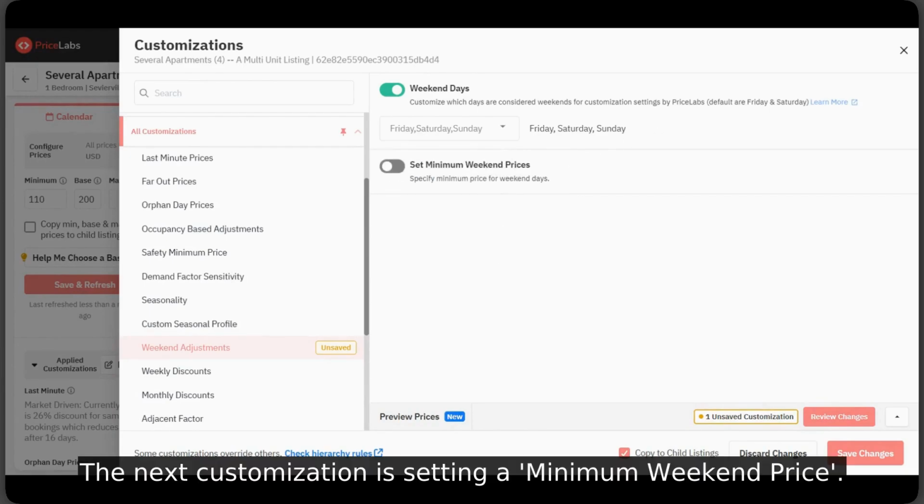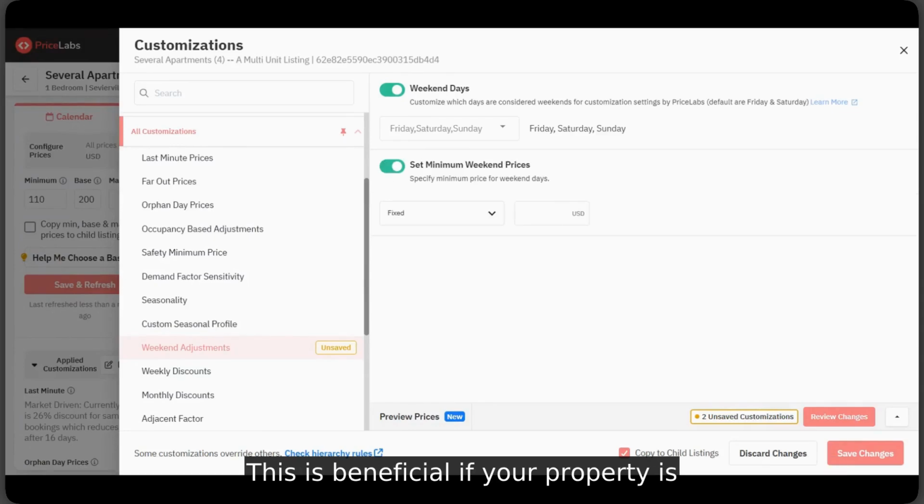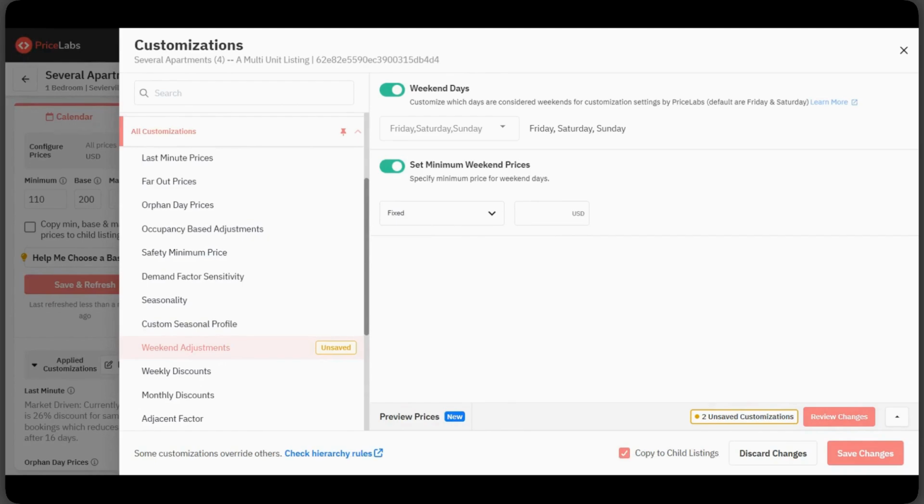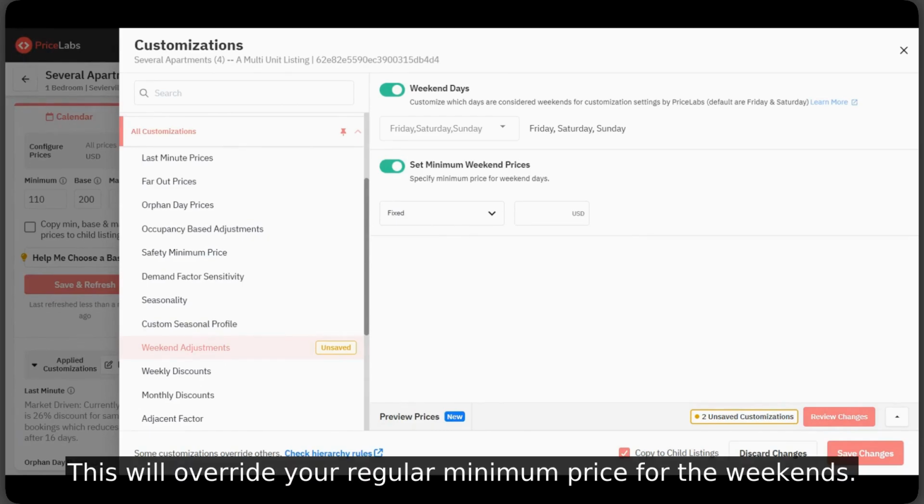The next customization is setting a minimum weekend price. This is beneficial if your property is frequently booked on the weekends and you want to ensure that you never charge less than a certain amount for those days. This will override your regular minimum price for the weekends.